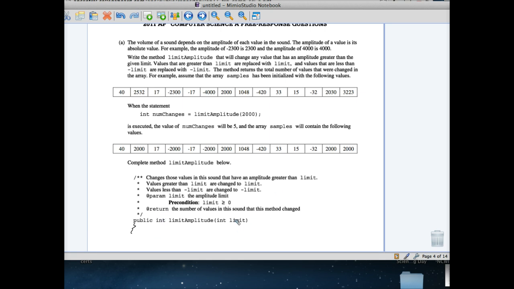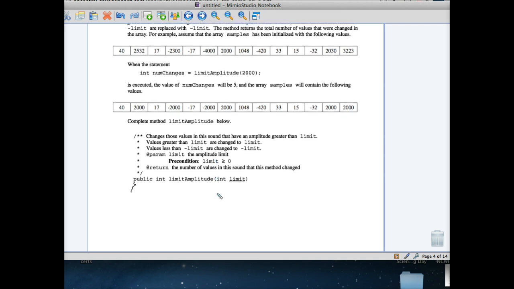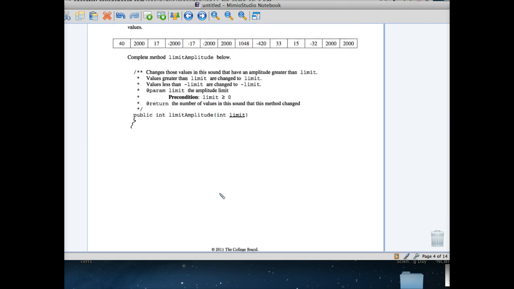I recommend that you underline the names of the variables or parameters that you're allowed to use. And we only have one parameter here. So even before we read this question, know that in your final answer, inside these curly braces for this method, limit better show up somewhere. And also notice that you're returning an int. Maybe you want to double underline that.